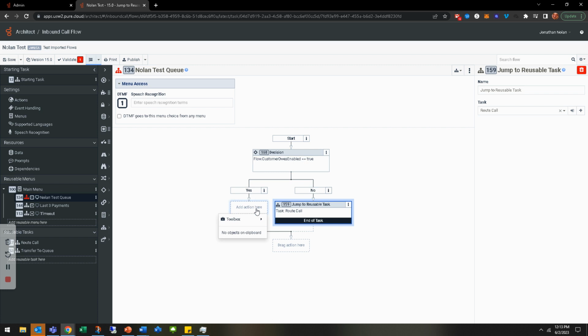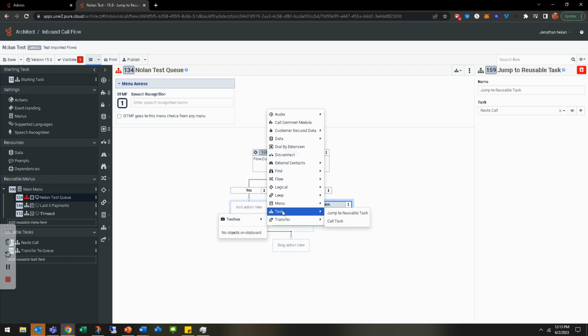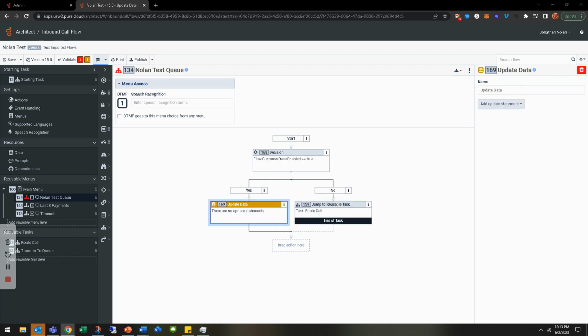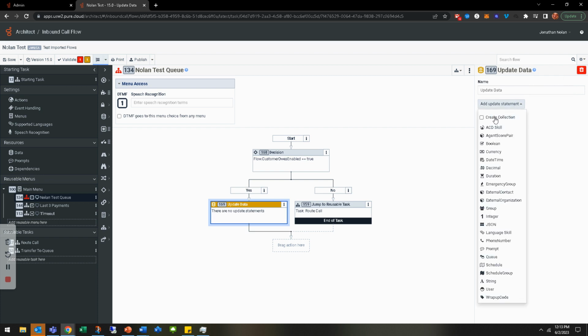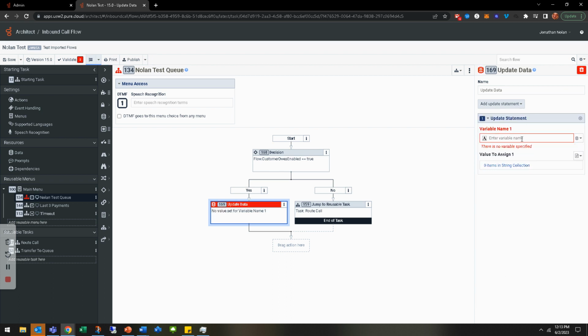If it is checked though, we want to play some basic information of what they've paid or what they owe, you could do either one. So we're going to first do an update data. Go to data, update data. What we're really looking for here is to create a collection, so check this box of create collection. We're going to go down to string collection. I'm going to name this flow.credit_collection, and use it as an expression.